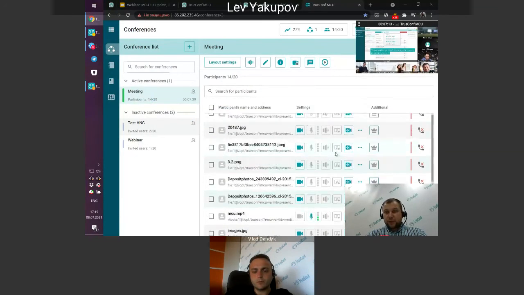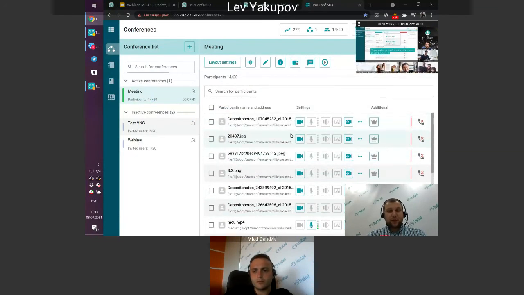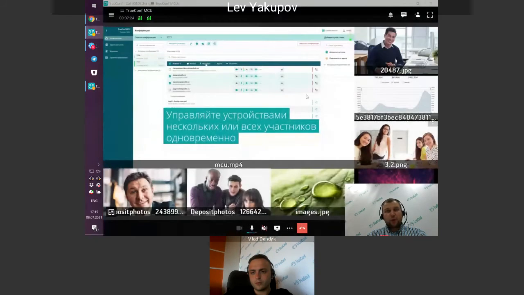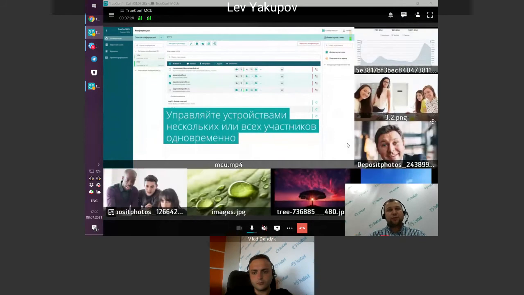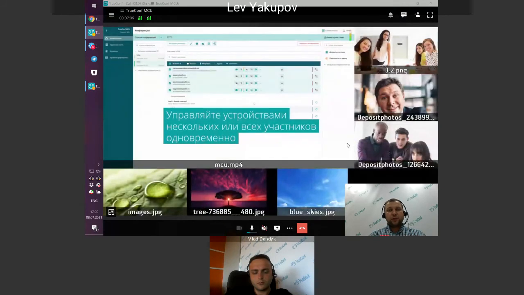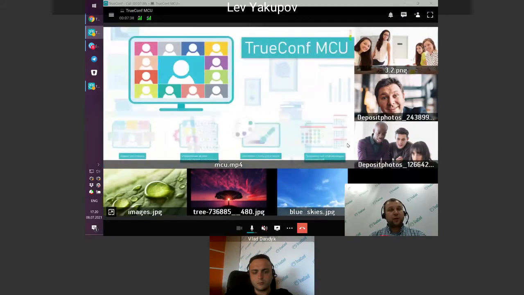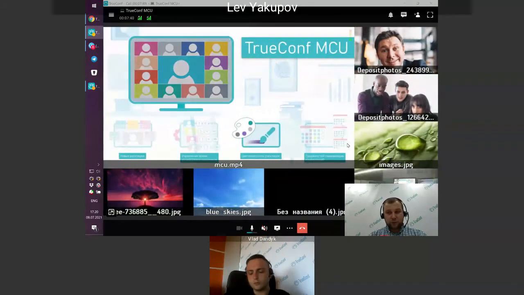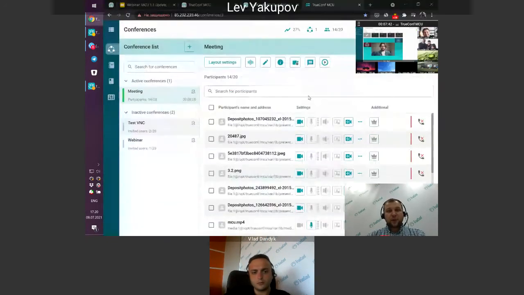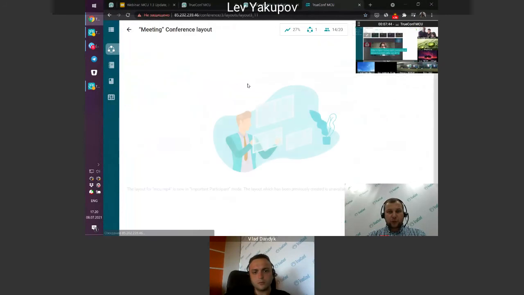Another new thing added to this release is the new type of video layouts. Before, all video layouts were like bricks added to each other. So it was not possible to create a layout where one participant overlays, like picture in picture, over another participant. So right now it is possible, and we can create layouts which are overlaid.